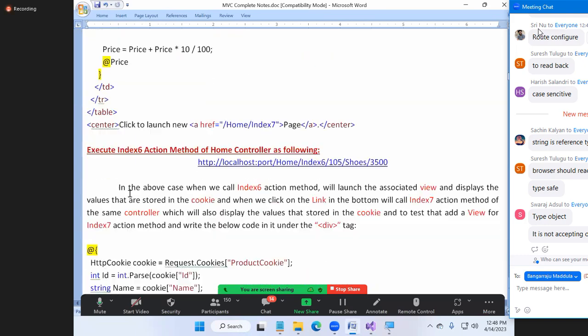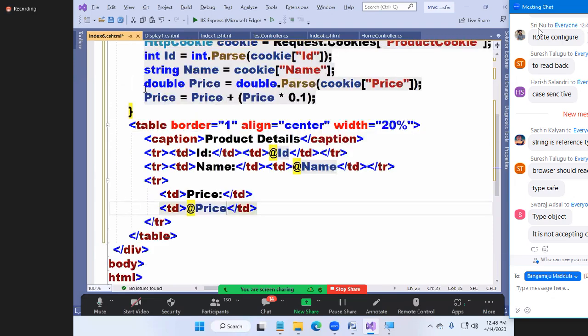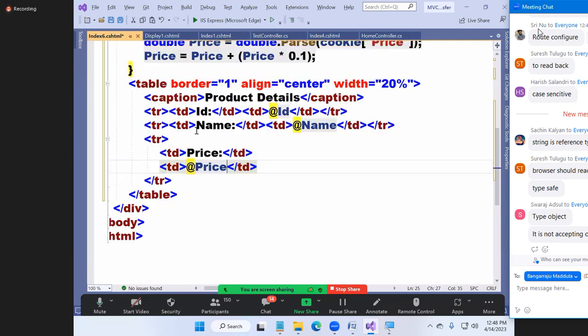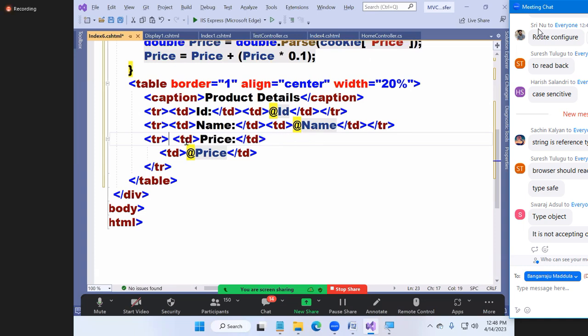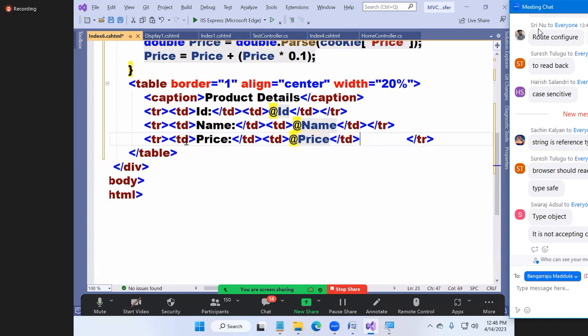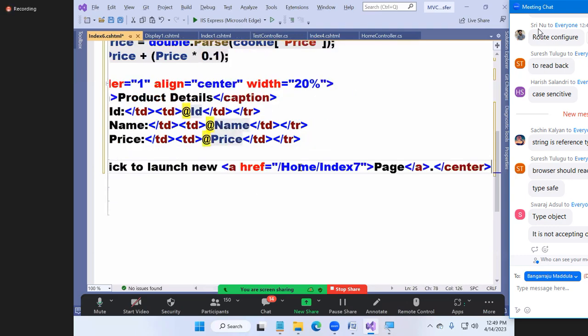Can I add a link here for navigating to another action method now? Right at the bottom, after displaying all the values, just a minute. Okay, that's it. At the bottom, after displaying all the values, I'm adding a link to navigate to index 7, Home controller, index 7. Is it clear? What do you want to do, sir? In index 7, I want to display the values. In index 7, I want to display the same thing I showed you in the previous example.